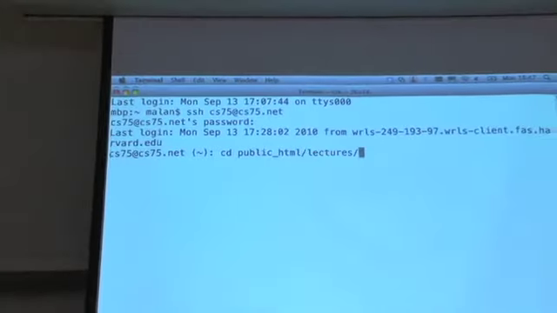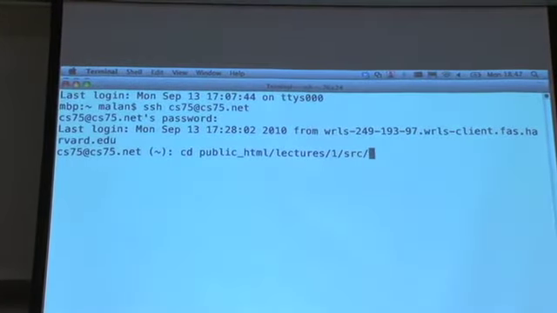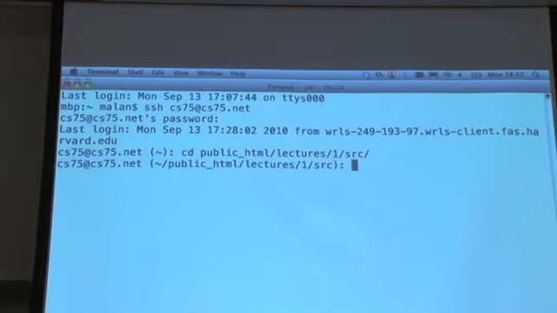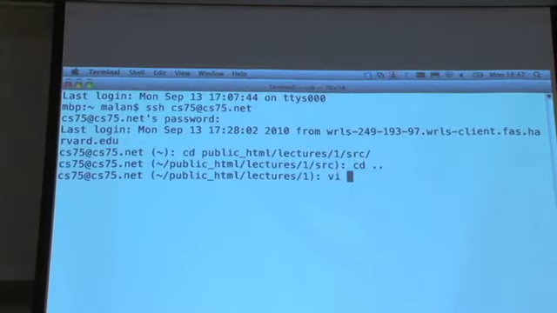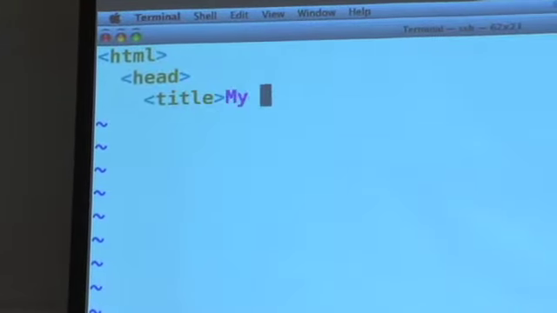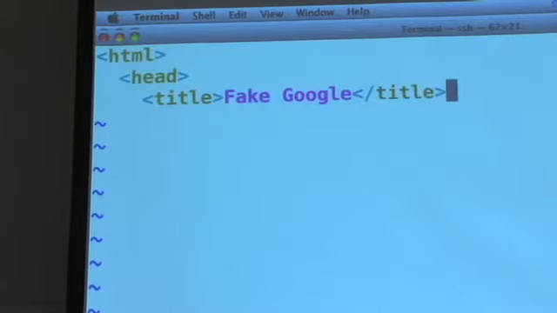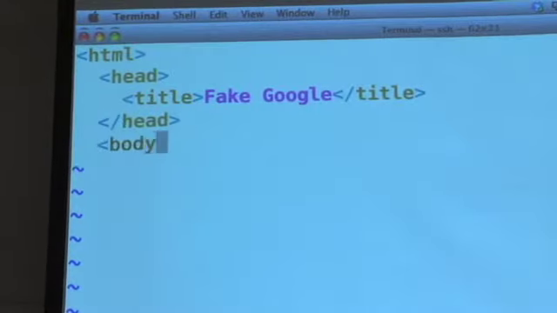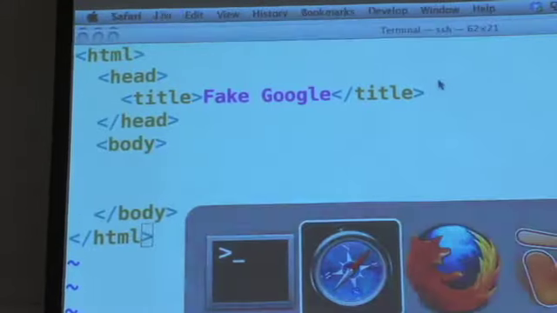I'm going to go into our lectures directory for today, and I'll make all of this stuff available online. And let me go ahead and start here, actually. I'm going to use a file called google.html. Let me increase my font size, and I'm very quickly going to whip up a web page. It's not going to be perfectly valid XHTML because I just want to get some basic structure up. How about we'll call it fake Google. All right, title. And then close my head tag, open my body tag, close my body tag, close the HTML tag.